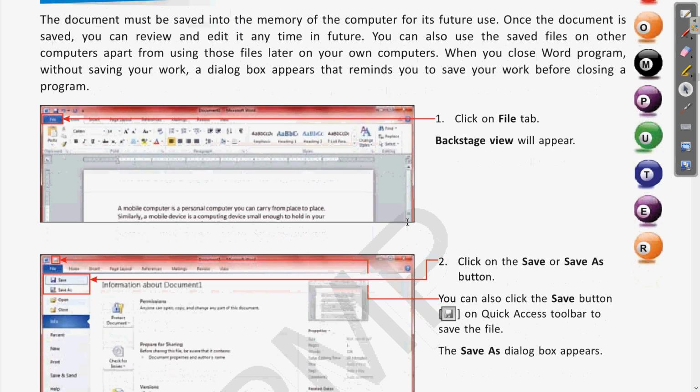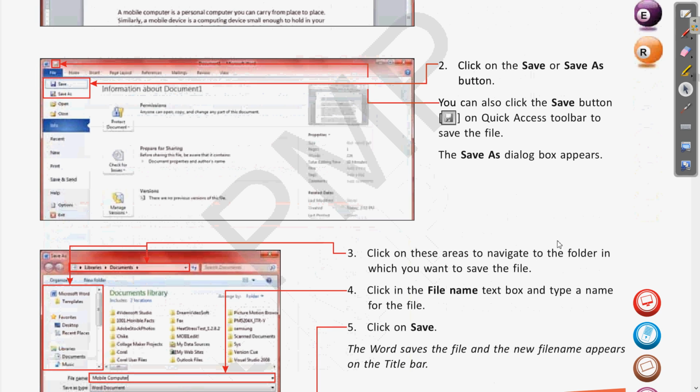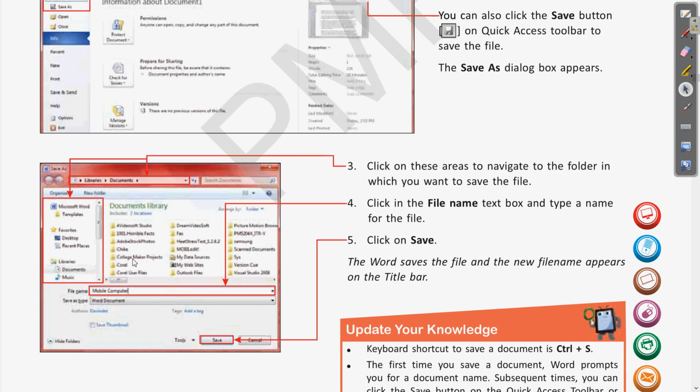For saving the document, we have the option of save or save as. If you are saving the document for the first time, that document can be saved by whatever name you have chosen. When you click on the save button, it will ask in which folder or place you want to save the file. You can choose the folder, the desktop, or whatever drive you want. Then you will write the name of the file in the file name, and when we click on the save button, that file will be saved.